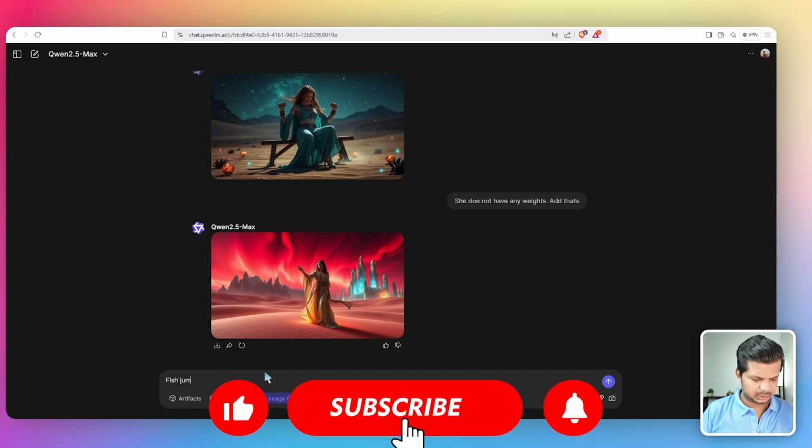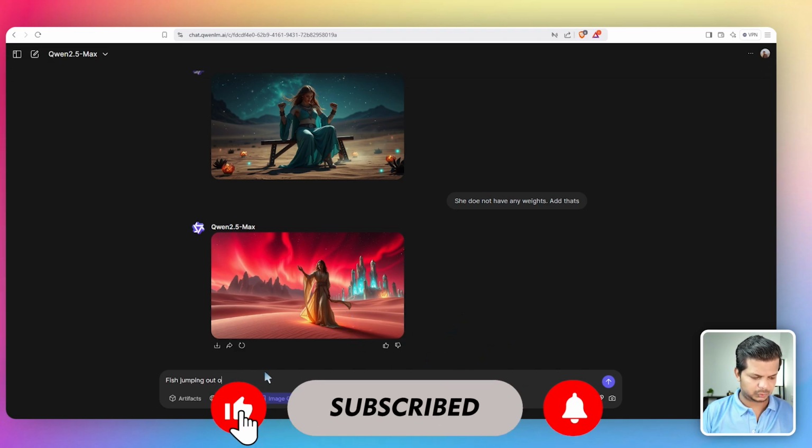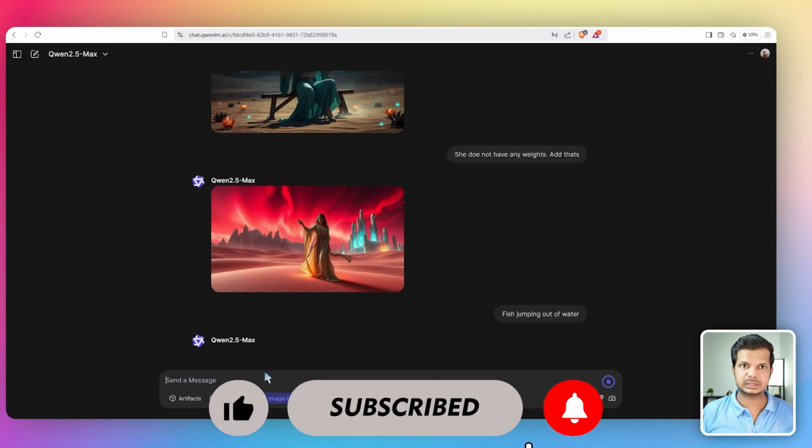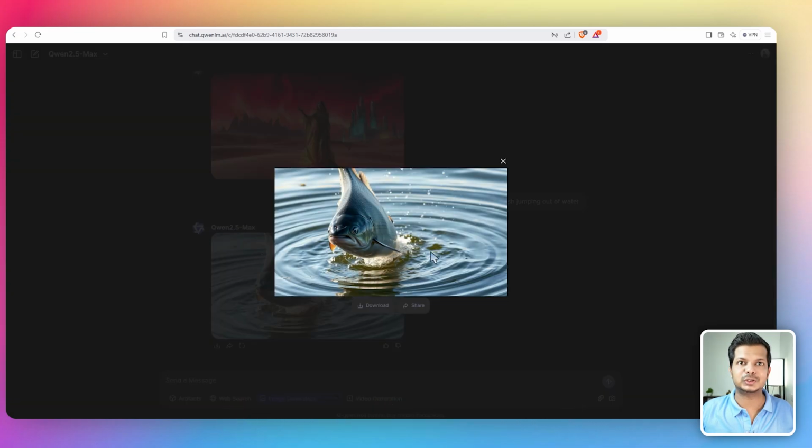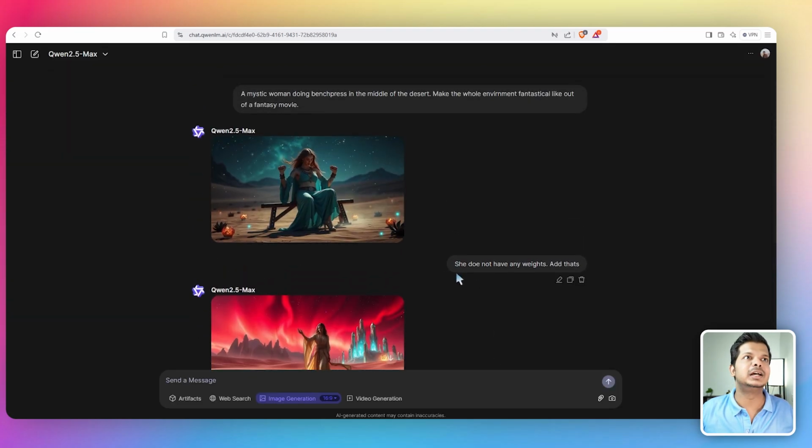Fish jumping out of water. Let's see. Okay, that's what we get. So this is the image generation, and you can play around with that.